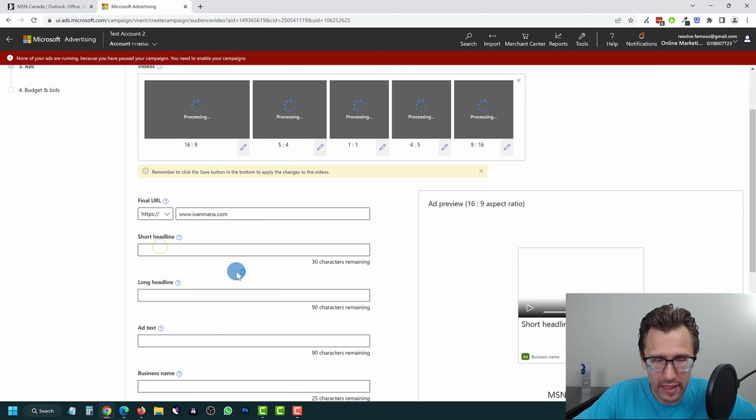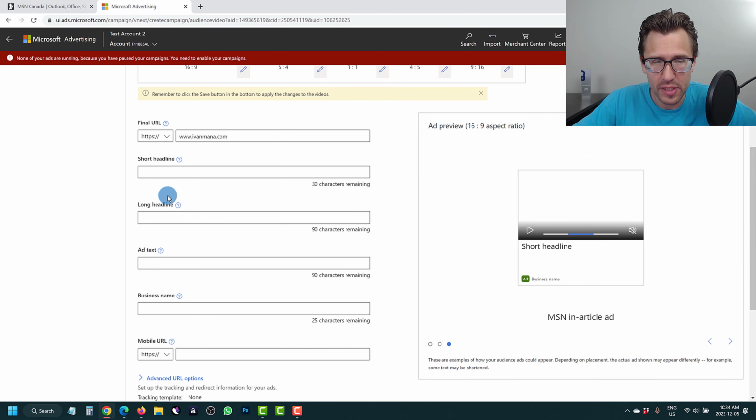So this is going to be our short headline. So the reason why there's all these different options is because it's going to depend, right? So over here, it even says the ad is small, so it's asking for the short headline.